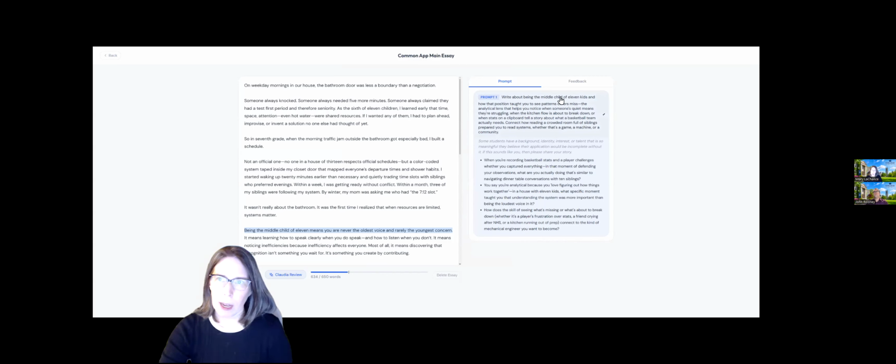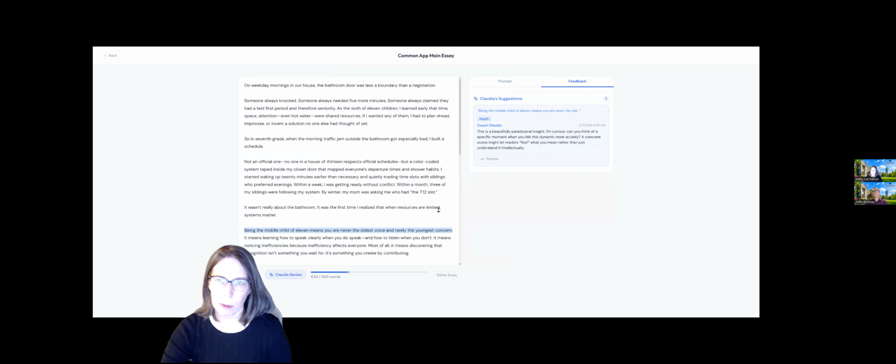But then you also have, after you write this essay, you can ask Claudia to do a review of that. So you can see here, Claudia has highlighted the sentence of being in the middle of 11 children means you're never the oldest voice and rarely the youngest. And it was saying like you might want to add more depth here. So you can ask Claudia to do some of this, and you can click resolve.